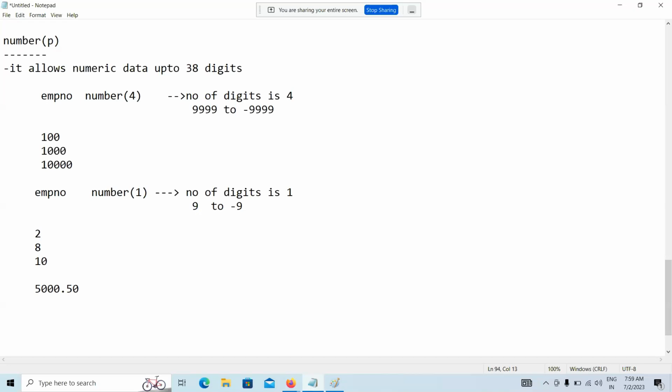So that time we need to understand the decimal part. I want to store like this, like salary. Suppose one of your salary is like this. If you want to store this one, we need to go for another number only. P means precision, and we need to go for this scale. P stands for precision, and S stands for scale.